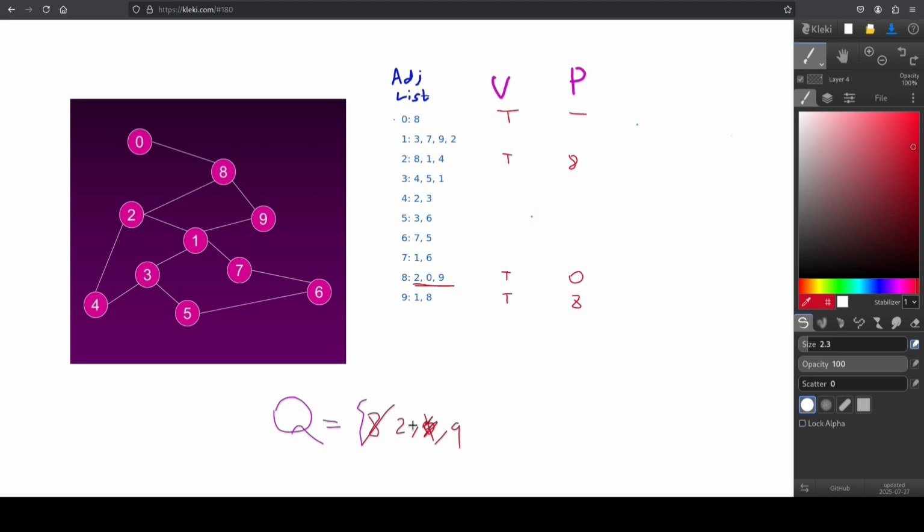So now I'm going to pop 2 out of the queue as well. Okay, so I'm going to pop queue 2 out. Now the moment I pop 2 out, I'm going to take all of the stuff that's touching 8. Alright, I'm going to throw it inside of the queue. But first I'm going to see if they are visited.